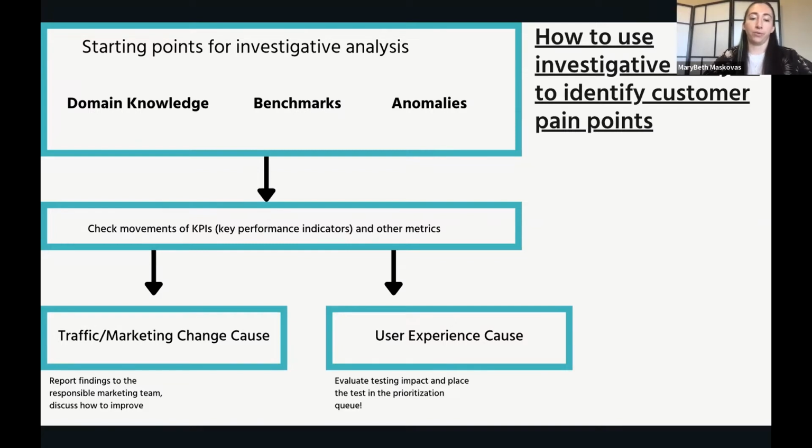But what we'll see is something like, oh, hey, month over month, conversion rate is up or down. What's the cause of that? Is that something that we can improve on if it's gone down? Is there something that is an action item out of that? So for a traffic and marketing case, maybe it's that the conversion rate has gone down when we look at the traffic mix and some things have been changed by the marketing team. Then we can report those findings to the marketing team, discuss how we improve.